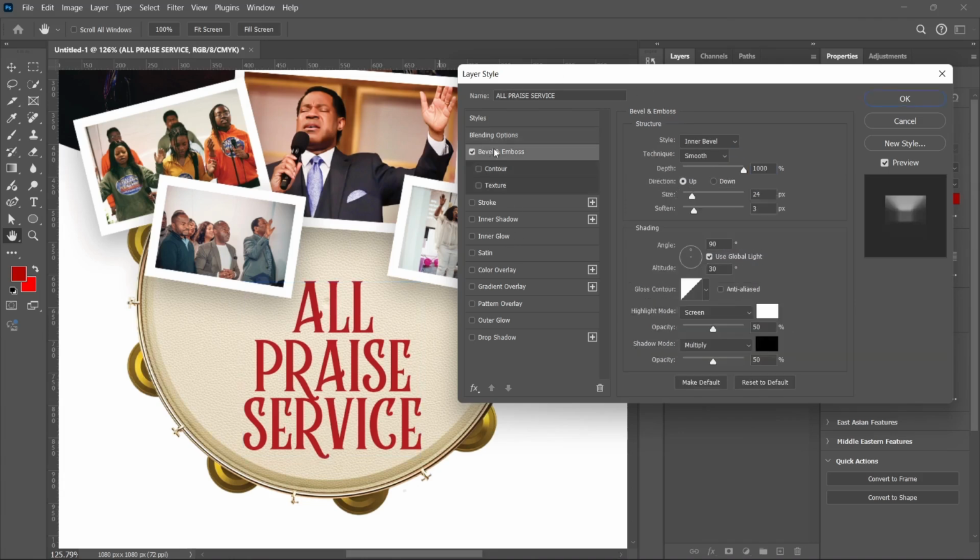I'll click on bevel and emboss. Okay, so it's going to be an inner bevel and the technique is going to be smooth. Leave depth at 1000%. Size and soften 24 and 3. Alright, so maybe I'm going to play with this a little bit. Okay, so I'm leaving my size at 16. I'm leaving soften at 3. My angle is at 90 and 30. Highlight mode screen, just copy my settings to get the same thing that I'm getting here.